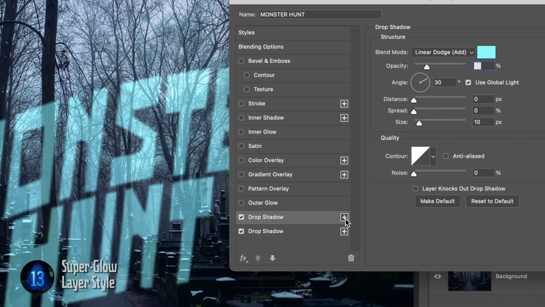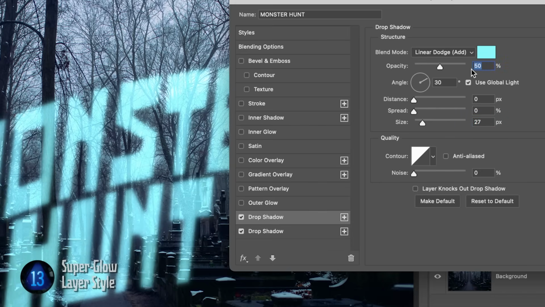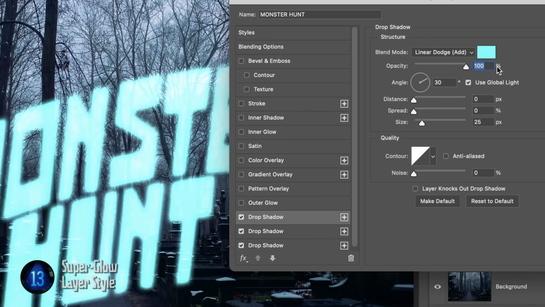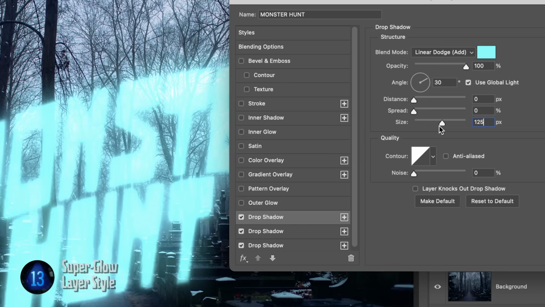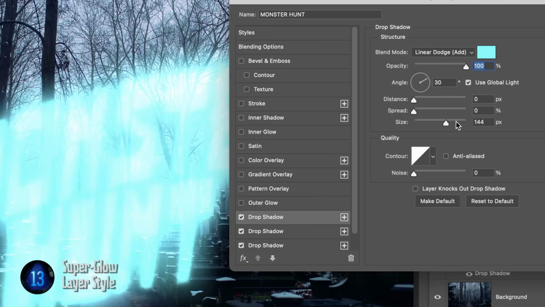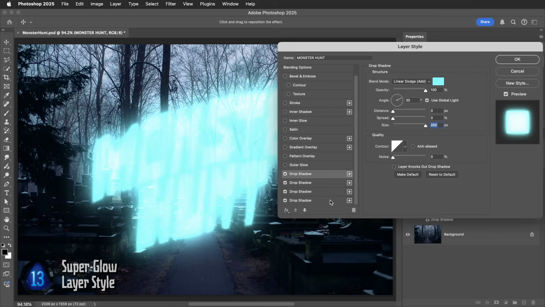and then I'm going to use this little plus icon next to the drop shadow to create a few more drop shadows. Each one is going to be a little bit larger and a little bit brighter. So this one at 50% opacity with a size of 25, another copy at 100% opacity with a size of 125, and yet another one with the size all the way up at 250.